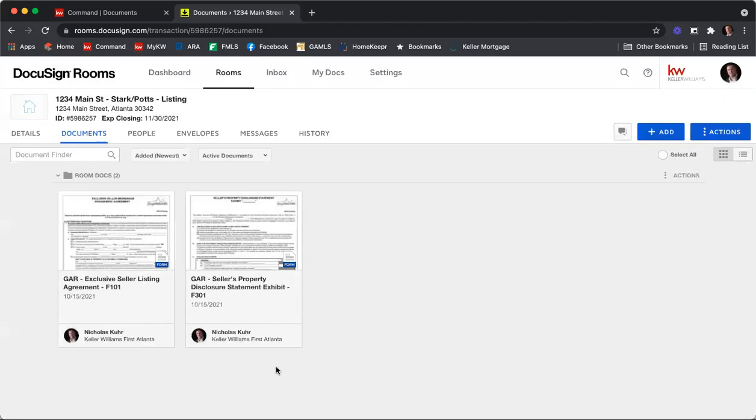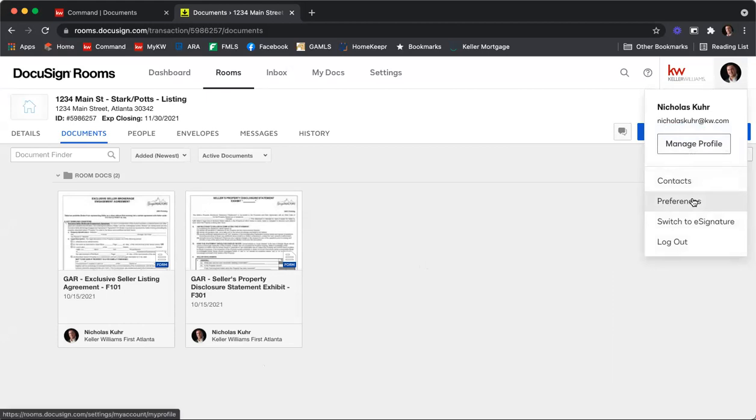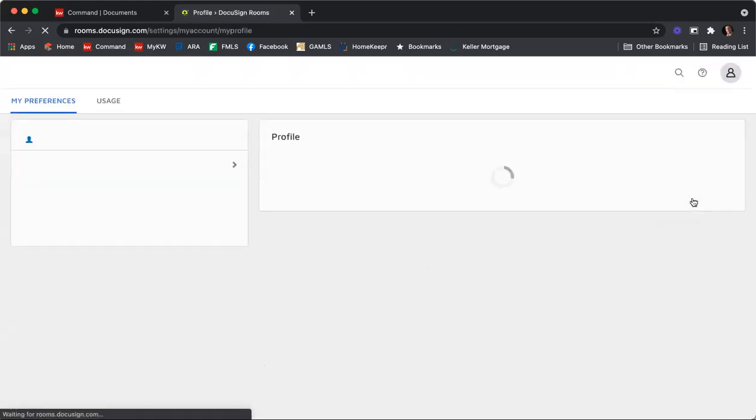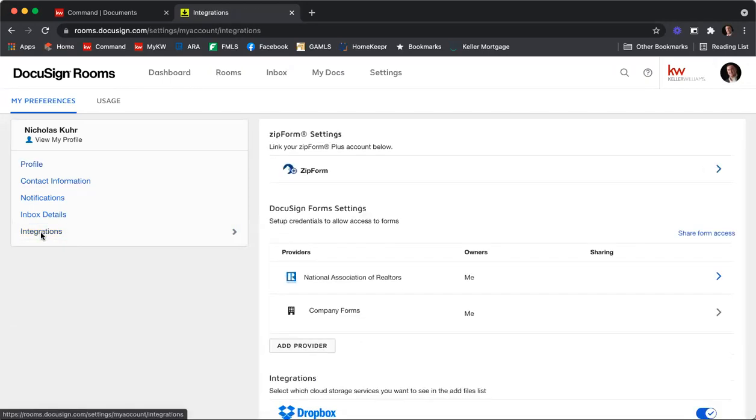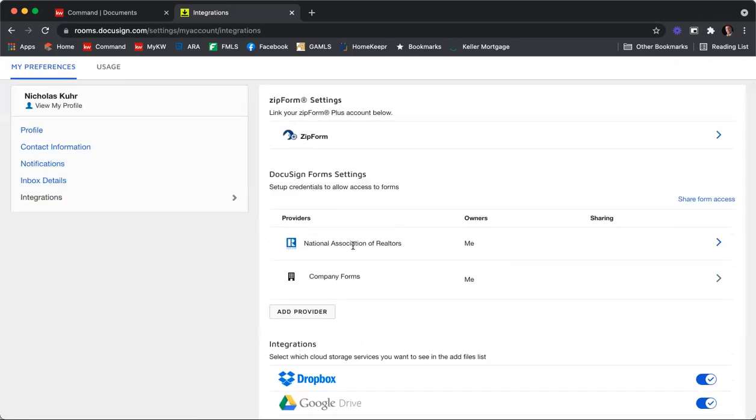Okay, thanks. Now, the second way that you can confirm your NRDS ID is in preferences. So up here in the top right-hand corner, if you click on your image or your initials, and then select preferences, and then over on the left-hand side, I'm going to click on integrations. And then here it's going to show me my Docusign form settings, my 2 providers. So I have the National Association of Realtors and company forms.